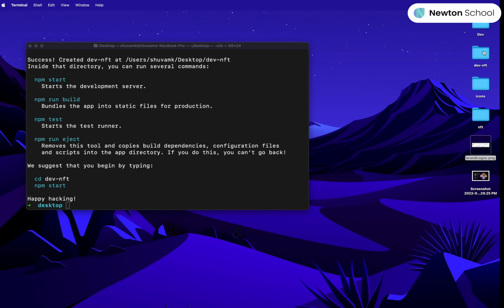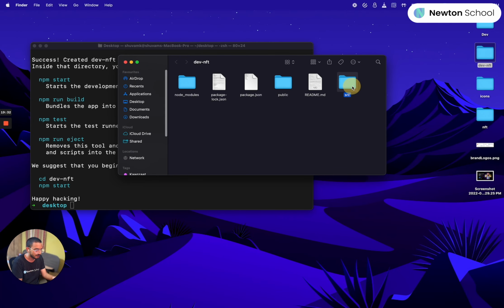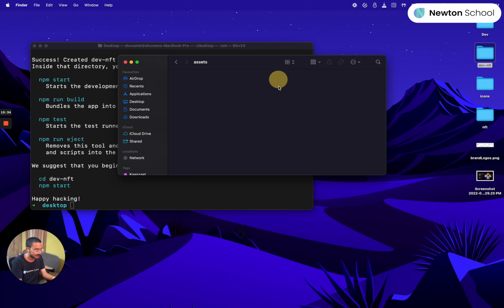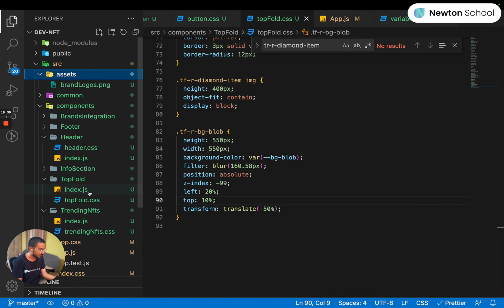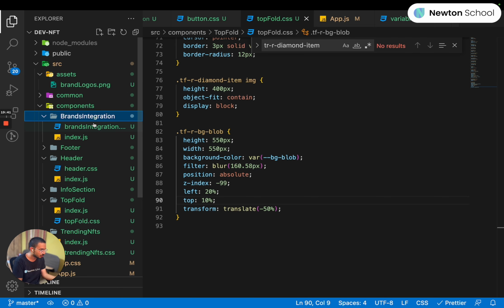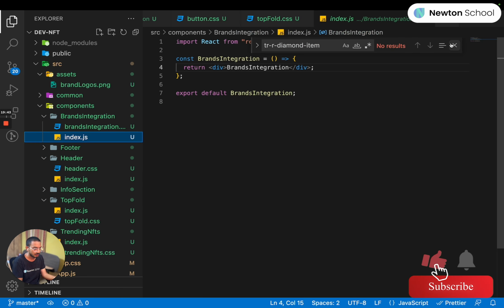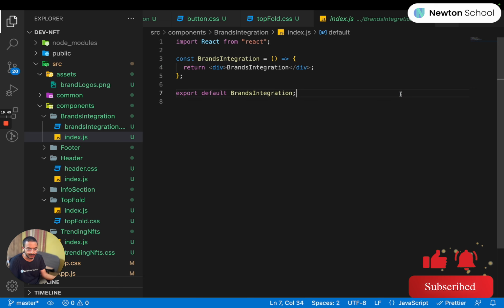I can't paste it directly from here, so what I'll do, I'll open up my NFT project and paste it inside my assets. If I paste it, you can see the brand's logo is here. So let me go to my brand's integration file. I'll close this. Now inside my brand's integration file, I need to use this particular image here.